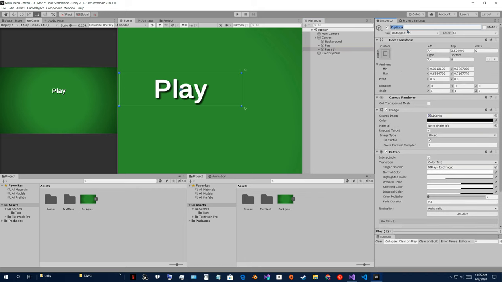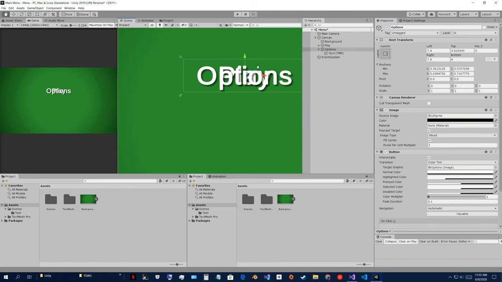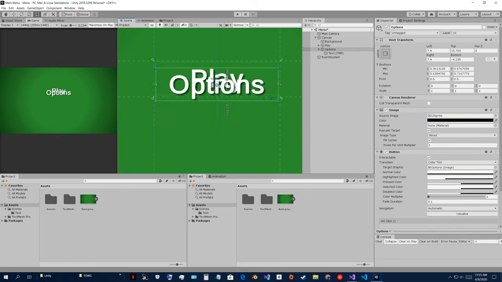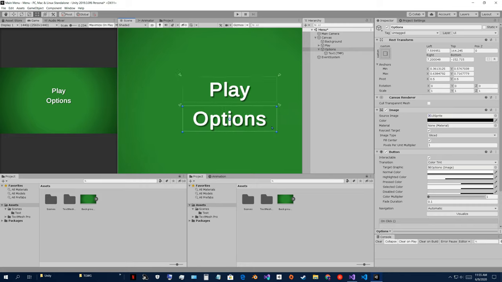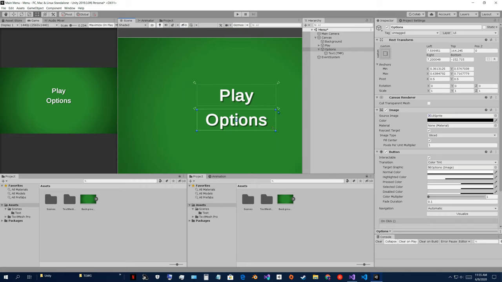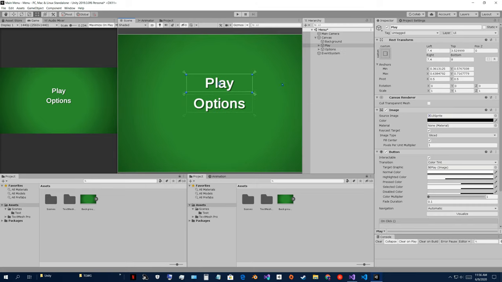And then I'm going to copy that, go down to text, paste that, and then click this, drag this down to the middle. That looks like middle to me. Change the anchors. There we go. And then let's duplicate play again, pull it down to about here. That looks good. And then call it quit.